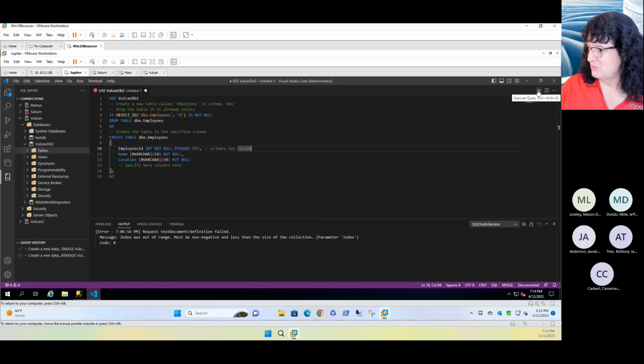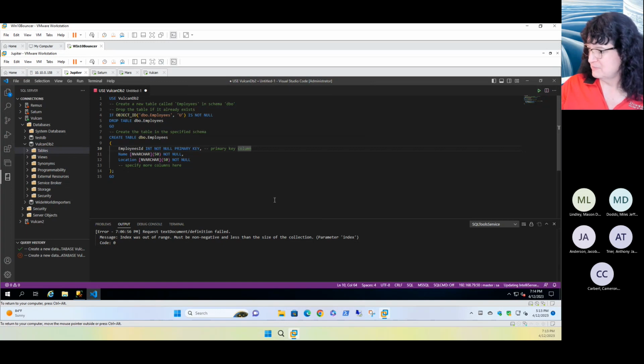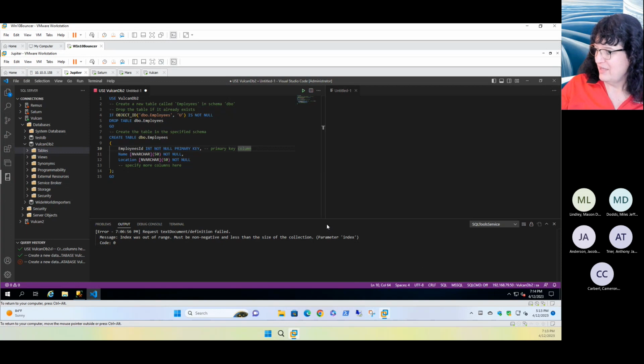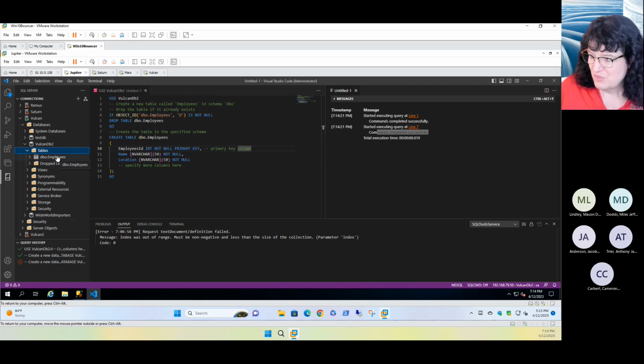So we select our execute query. It'll say, what database do we want to run against? We're going to select Vulkan. And everything plays nice. Should come back and say, command executed successfully. And then if we go to our tables and we do a refresh on our tables, we should now see a DBO underscore employees that is now in our tables. So we're doing pretty good here.